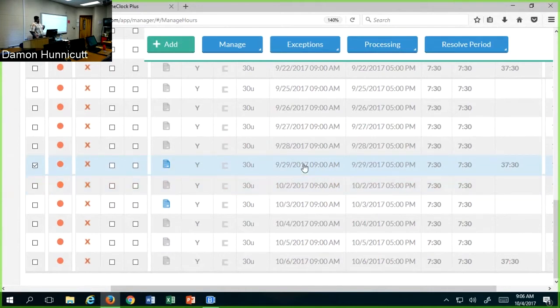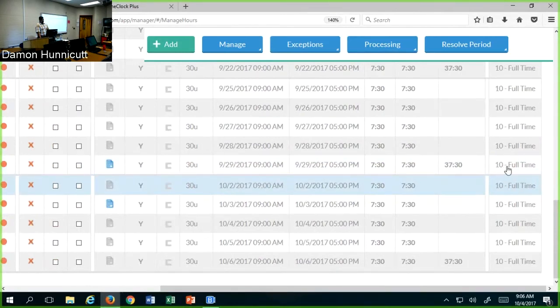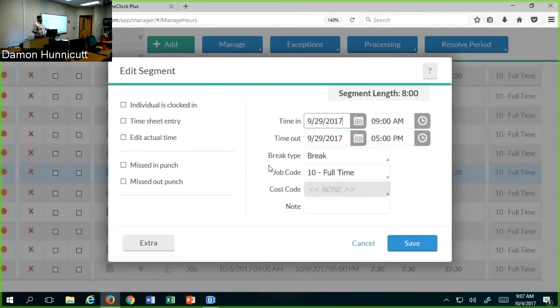Now, at this point, I'm going to use the scenario of I was out sick. Let's say I was out sick on September 29th. So what I'm going to tell the system is I was out sick on this day, I was not working. Essentially what I'm going to do is change that full time, telling the system that I was out working. I'm going to change this to say that I was out on leave. And to do this, I'm going to double click on that day and it'll open up a window.